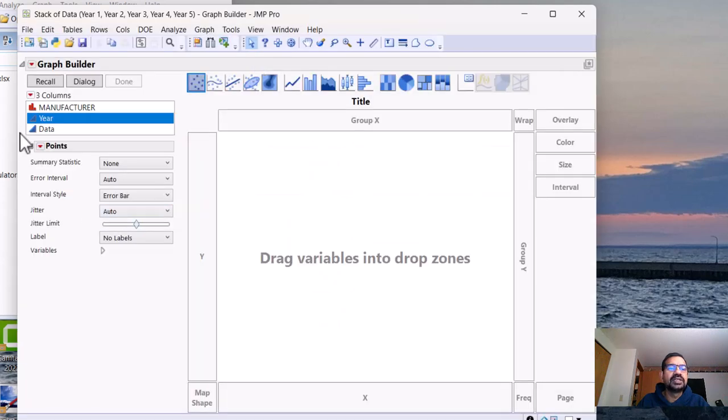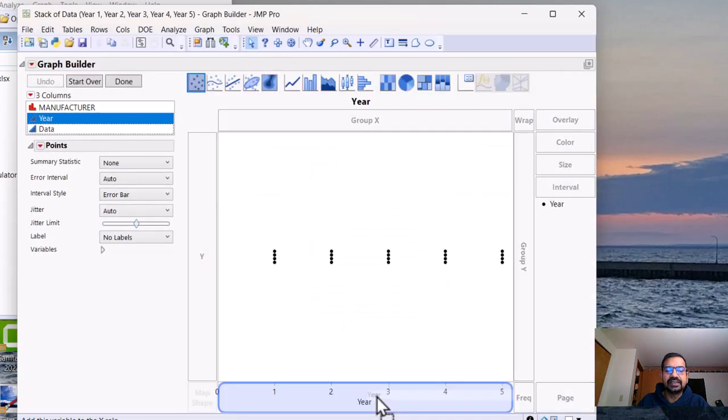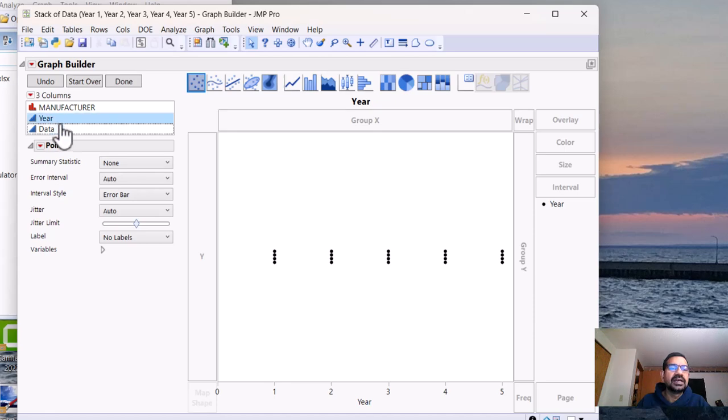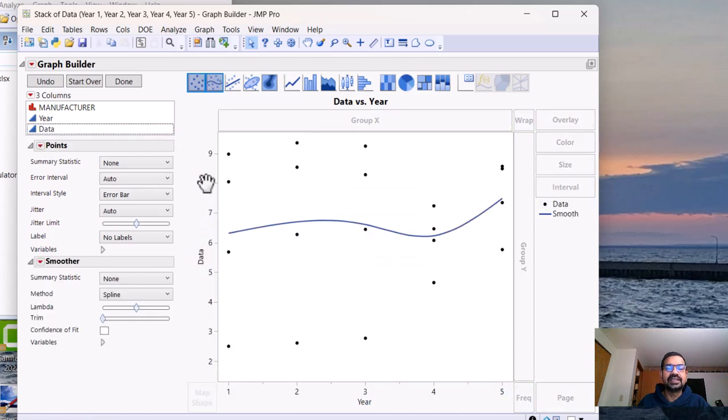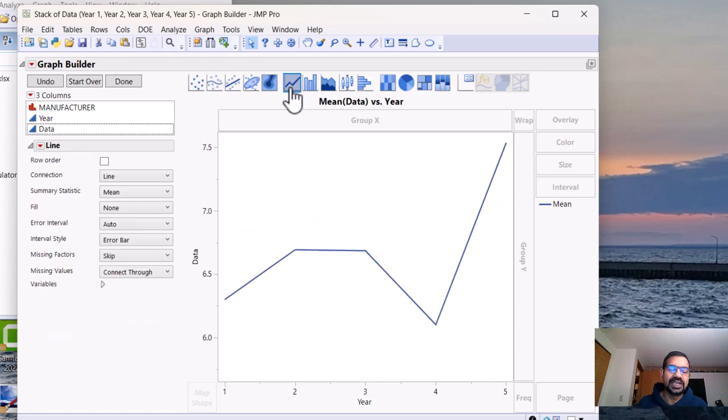I'm going to drag my year to my x-axis. We'll drag our data, which is really our auto production, to our y-axis. Now we get this weird thing, but these are all different points for each of the manufacturers. We want a line chart, but now this is all combined.